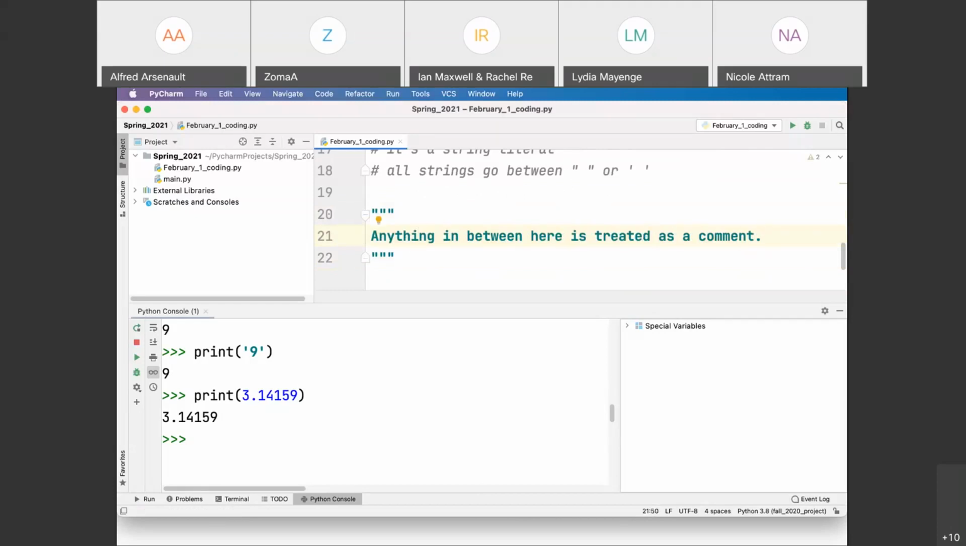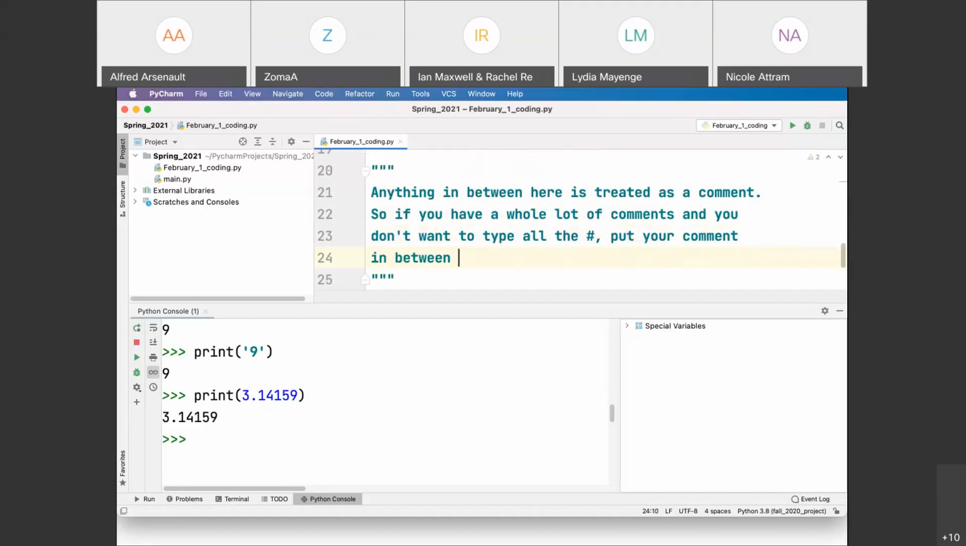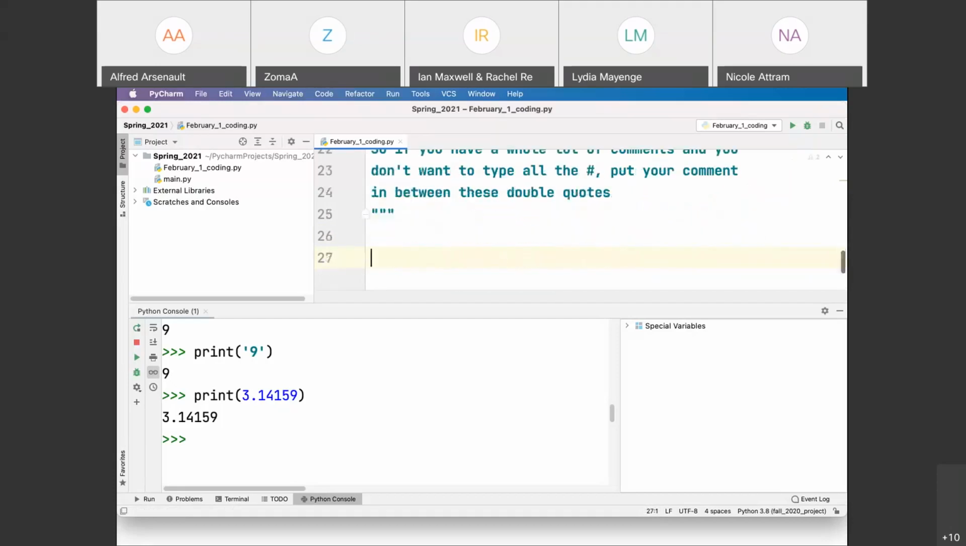Okay? So if you have a whole block, a whole lot of comments, and you don't want to type all the pound signs or the hashtags, put your comment in between these double quotes. Okay? So anything, if you've got those 3 double quotes, anything in between there is a comment.